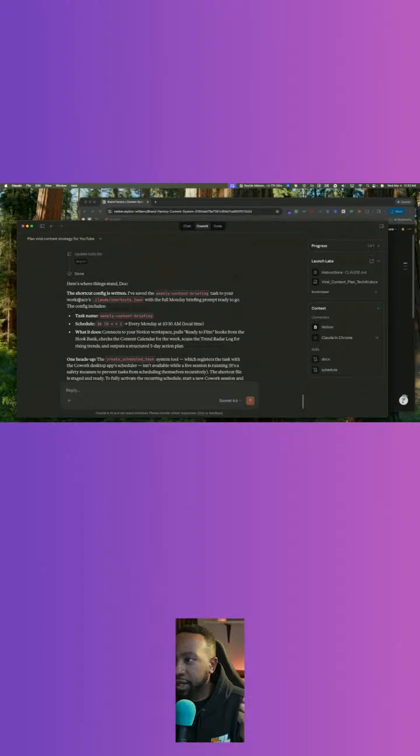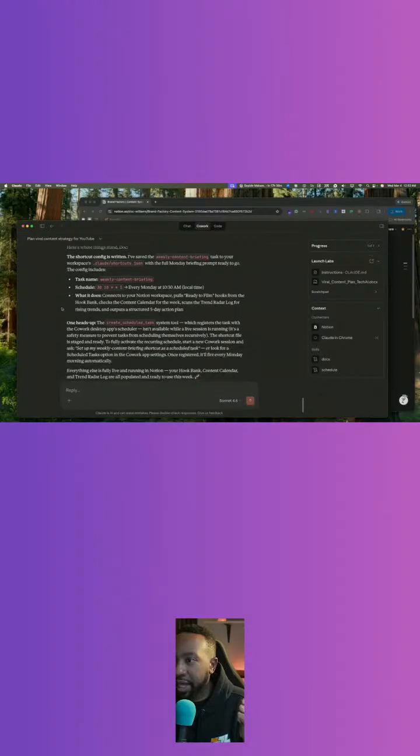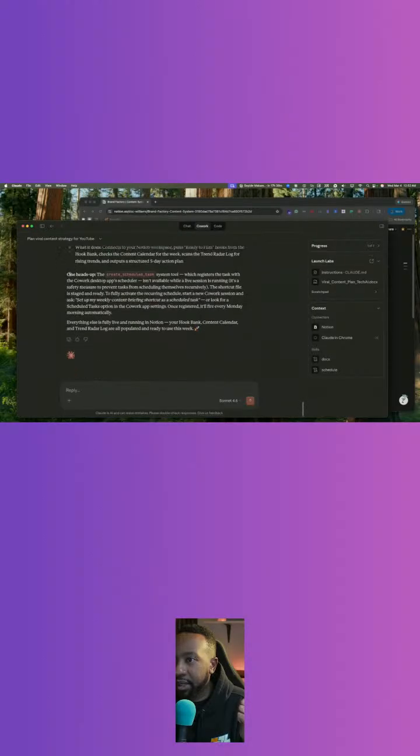Shortcut config is written. I've saved it in the task in your workspace with the full briefing, task name, scheduled. One heads up: the create scheduled task system tool, which registers the task with the Cowork desktop app scheduler, isn't available when a live session is running. It's a safety measure to prevent tasks from scheduling themselves recursively.